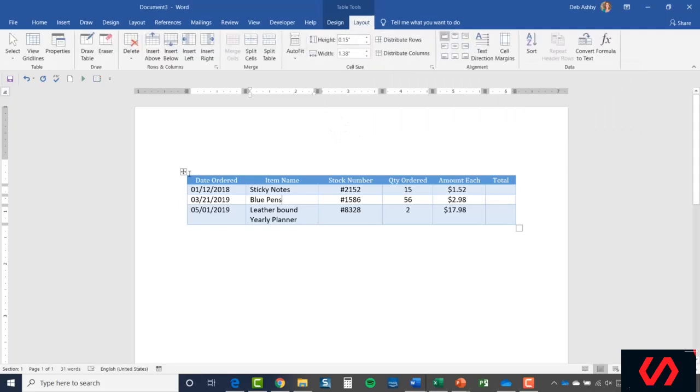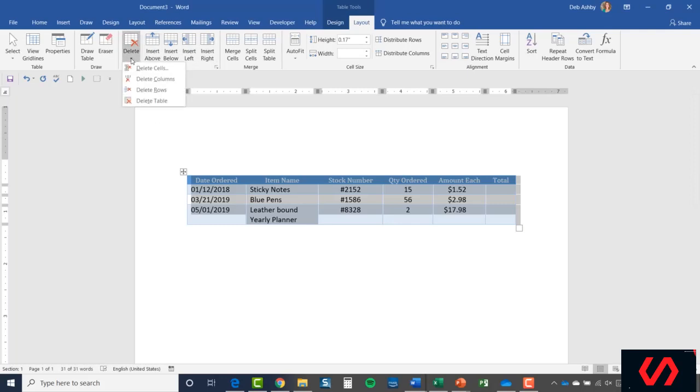Now I'm going to select my entire table just by clicking on the crosshair. And what we've got in here, there's some things that we've already looked at. So this rows and columns group, that's if you want to add rows or columns into your table. And you also have delete options in here as well. So if you want to delete individual cells, or you want to delete columns, or even the entire table if you want to, you can do that from here. You can also do things like split cells or even split the table.